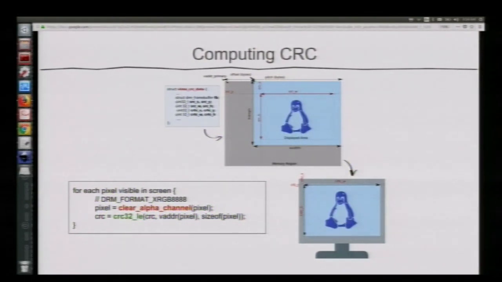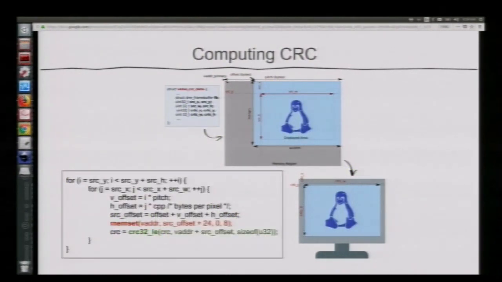So the next challenge for me was to understand how the plane properties and frame buffer properties map to the actual displayed screen, so how to iterate over all the set of pixels. Once I figured out how the mapping worked, basically we'd go over the set of pixels line by line, and then for each set of pixels, we go through each pixel, clear the alpha channel and then compute the CRC.